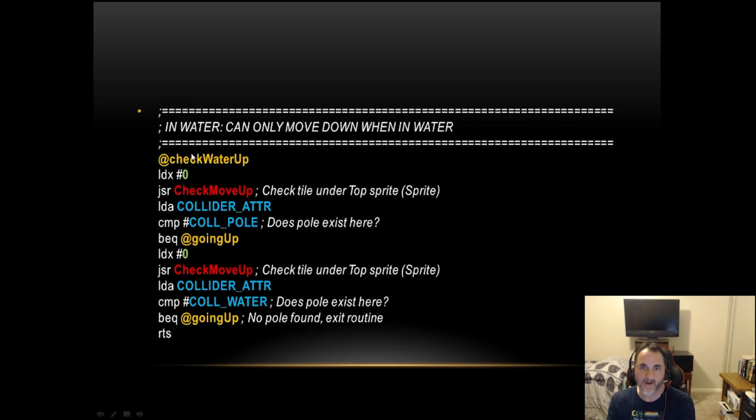But anyways, we're going to be checking the water up position and check to see if there's a pole there. If there's not a pole, then we're going to be going up. Now, essentially going up is going to be, if you're not moving the sprite up the screen, he's going to be floating anyway, which is why I'm always going back to check for it, going up.